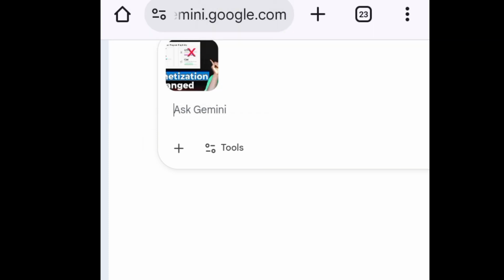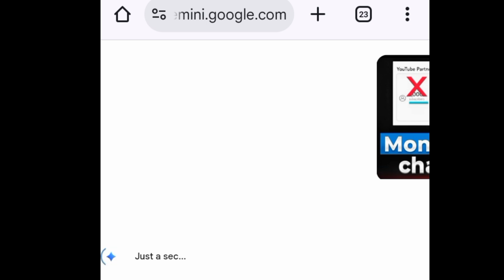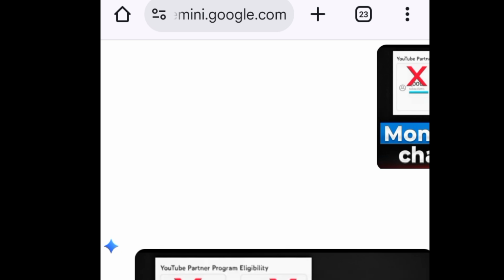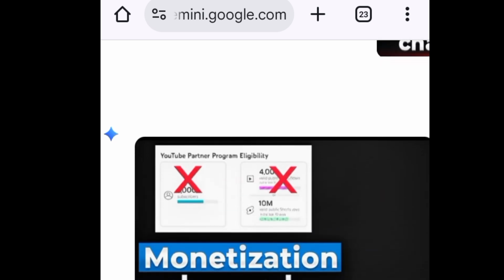For example, now I'm going to type: remove the lady's image. You go ahead and click on search. You allow it to generate. You will see it write just a sec. You allow it to generate. It says generating image. Once it's done generating, look at it. It has removed the image for me.